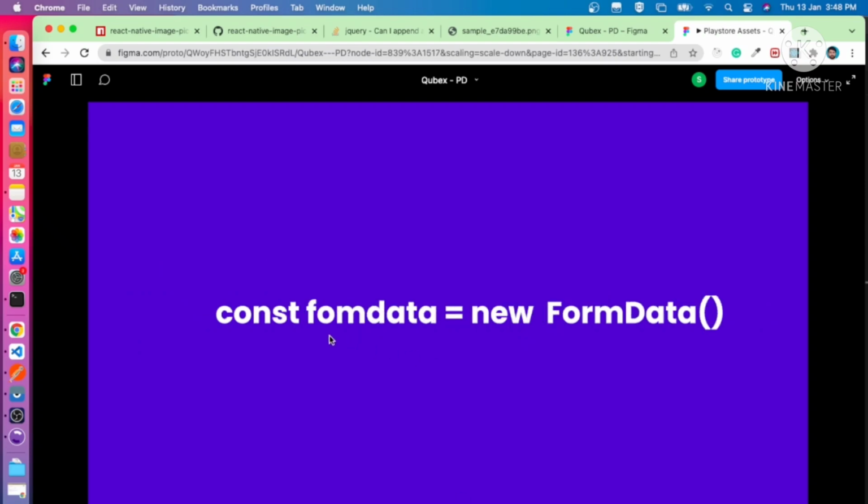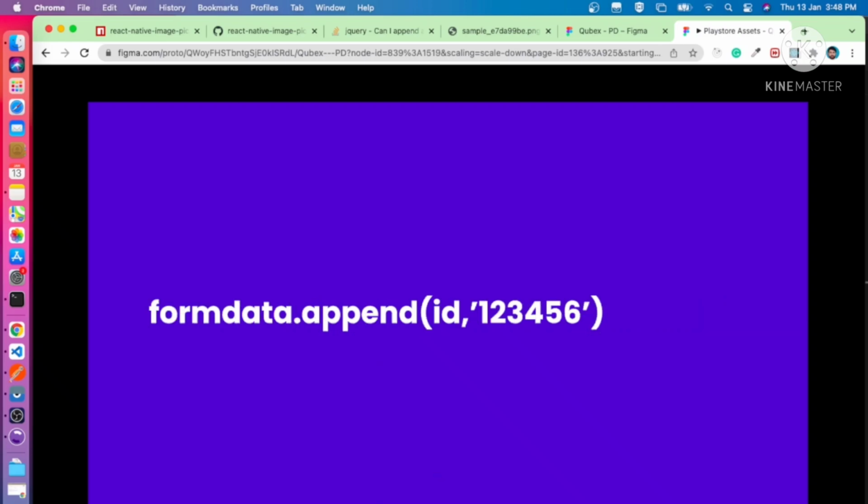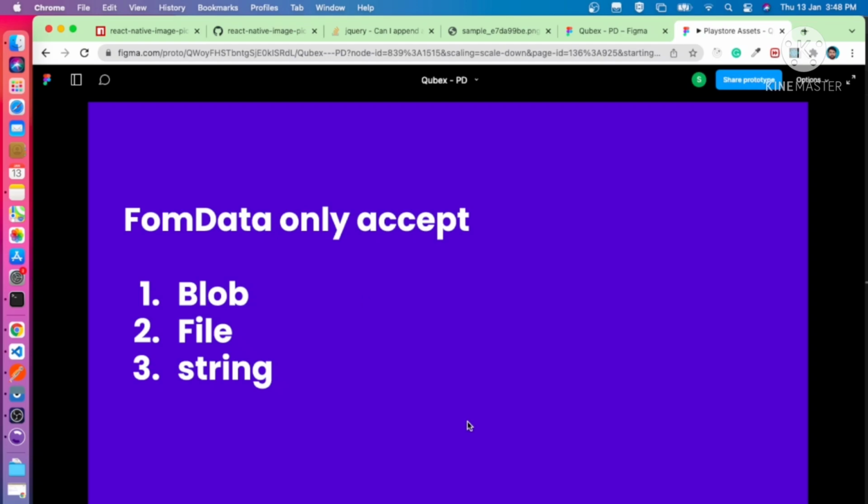Now, the way to declare a form data is const formData is equal to new FormData. So, it will create a form data object. Now, if you want to append a value, how can you append a value? formData.append, the key and the value. So, it should always be append key and value. Now, what values are accepted by form data? Blob values will be accepted, file and string. All these values you can send through form data.